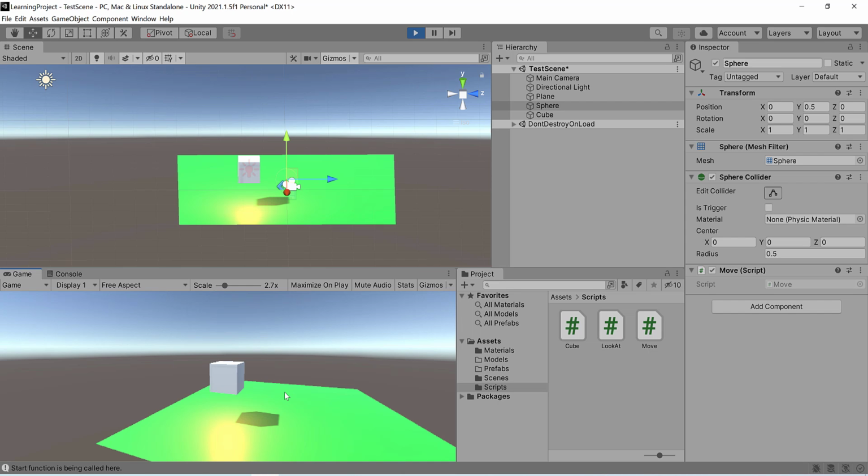In this section, we discussed how to move the camera as per the game object movement, how to destroy the complete game object from the game, and how to remove a particular component from the game object at runtime. Practice all these things. I'll see you in the next video.